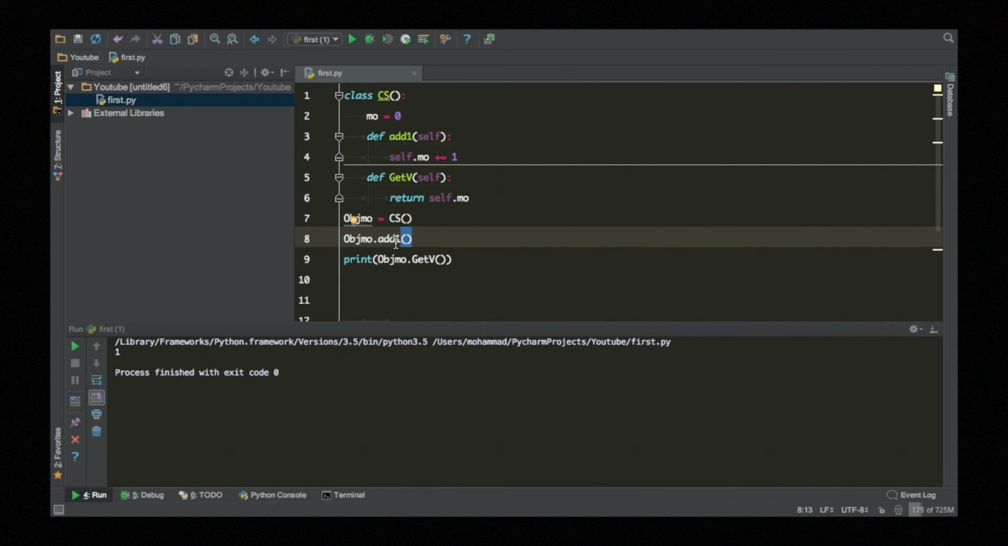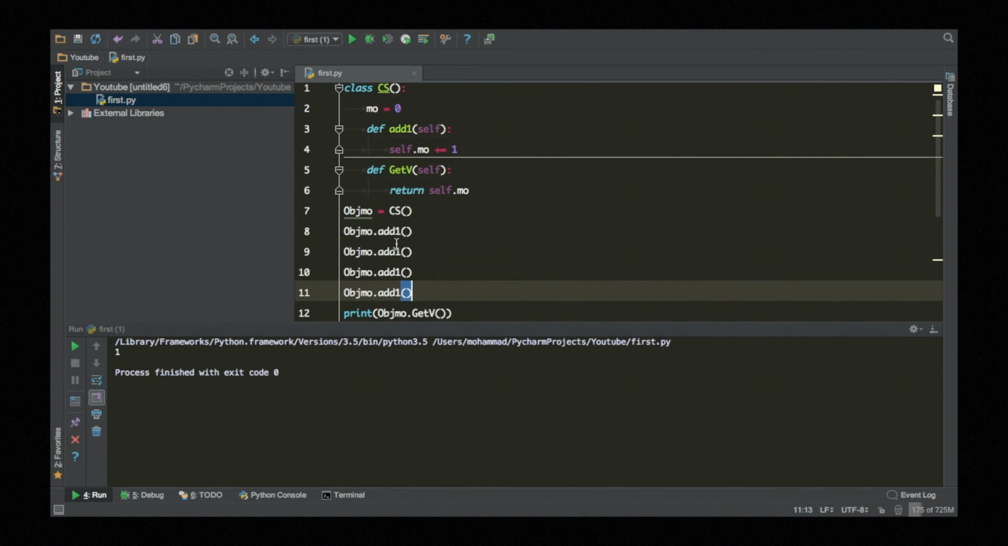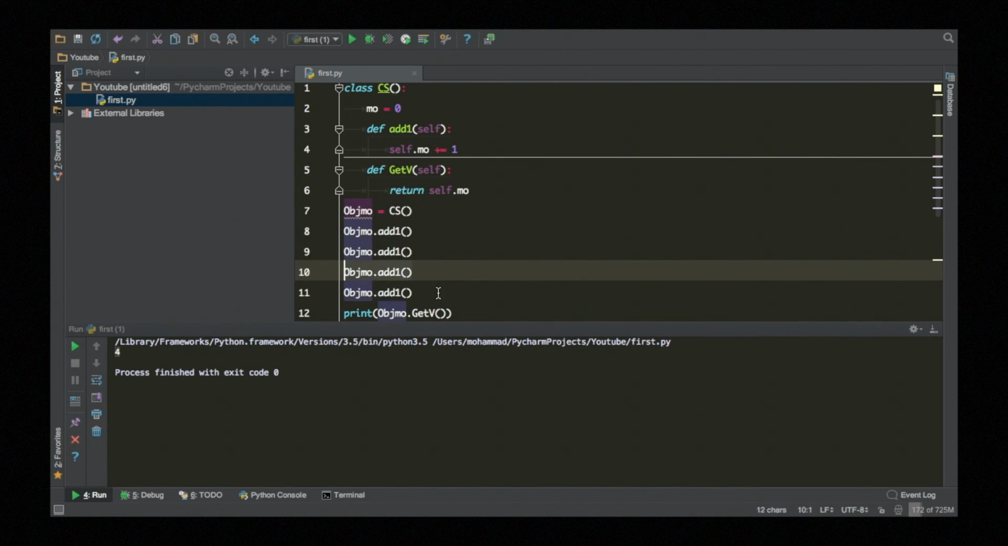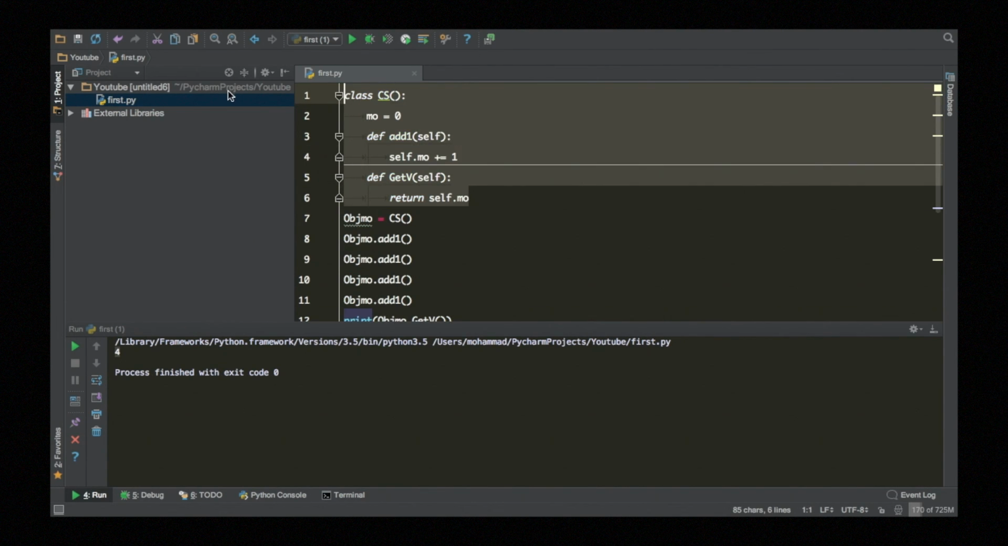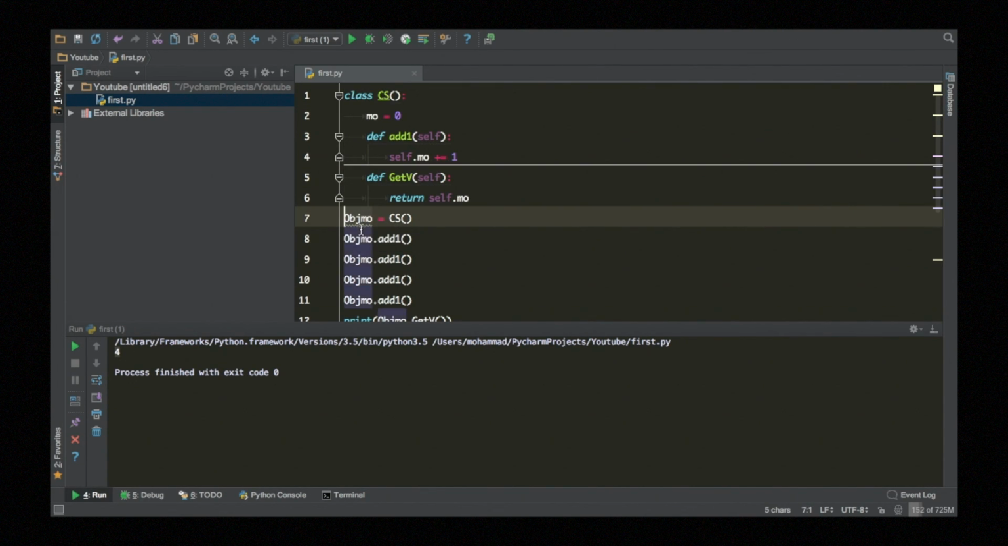So what if we called it multiple times and run it? Now it's 4, because we called it 1, 2, 3, and 4, and it returned the value. So this is your quick tutorial on how to create a class, and also how to create an object to enable you to access these specific methods in that class.